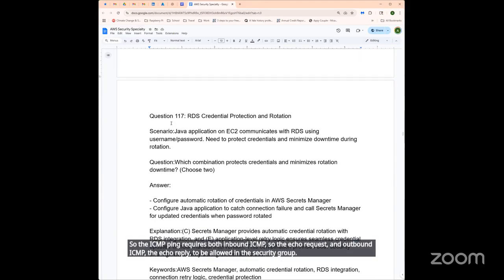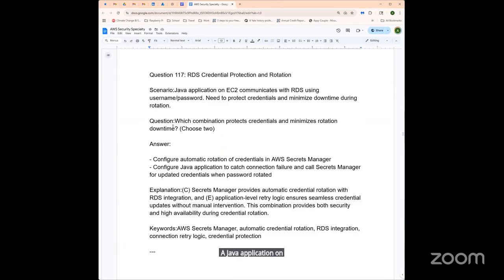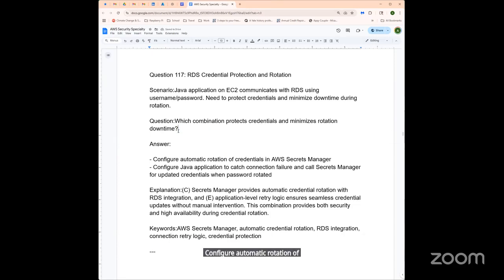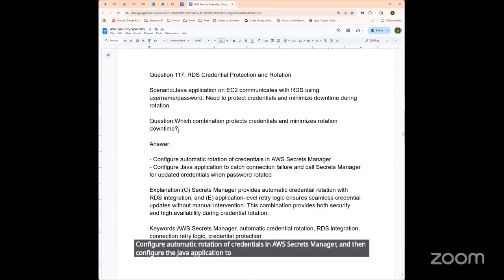A Java application on EC2 communicates with RDS using the username and password. You need to protect the credentials while minimizing downtime during rotation. Which combination protects credentials and minimizes rotation downtime? Configure automatic rotation of credentials in AWS Secrets Manager, and then configure the Java application to catch connection failures and call Secrets Manager for updated credentials when the password is rotated.